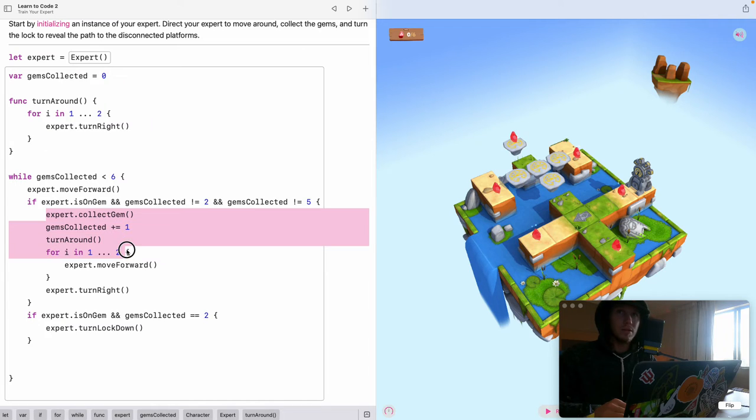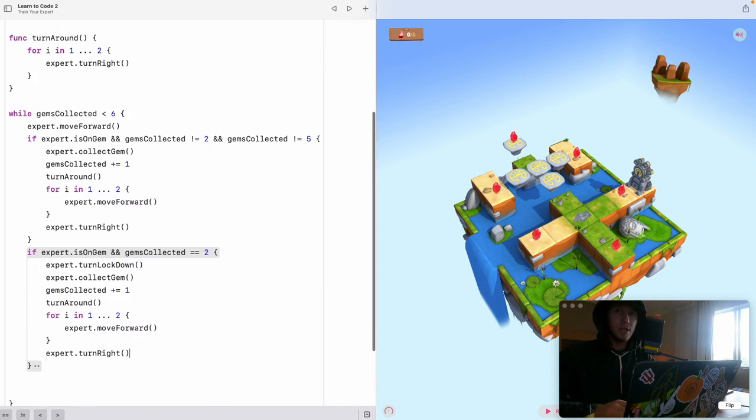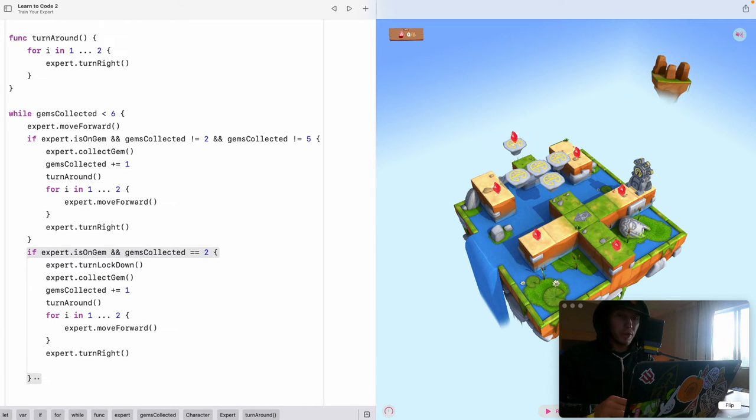turn around, turn right. So yeah, we just copy this whole thing because he's collecting gem, adding it, turning around, moving forward, and then he's going to turn right. So this code, when we copy it and we put it here, he's going to be looking that way. He's been looking that way right there. So we got to add in one more thing, right?